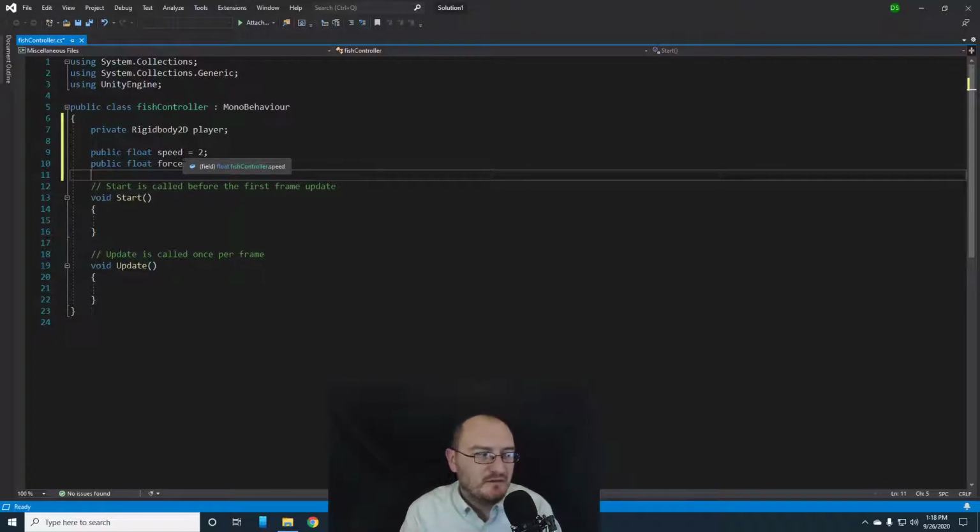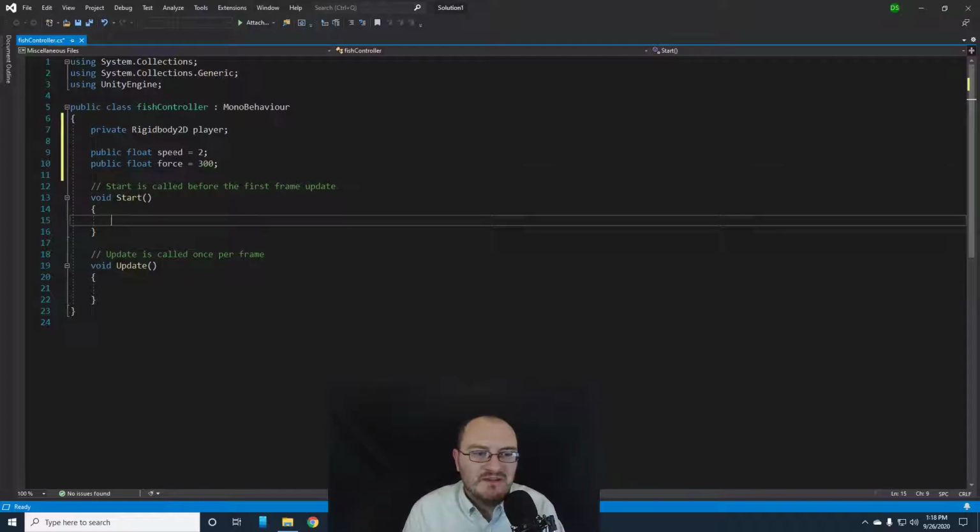The add force method that we're going to use is a little bit more sensitive than our vector2.right that we're going to use, right? So 300 is a good number for force. If we did 2, then it wouldn't really apply any force at all.